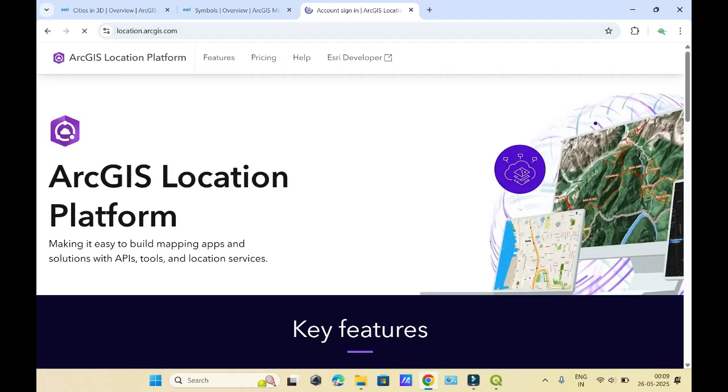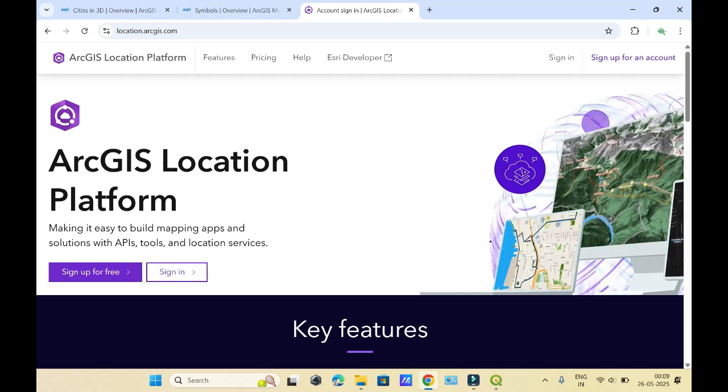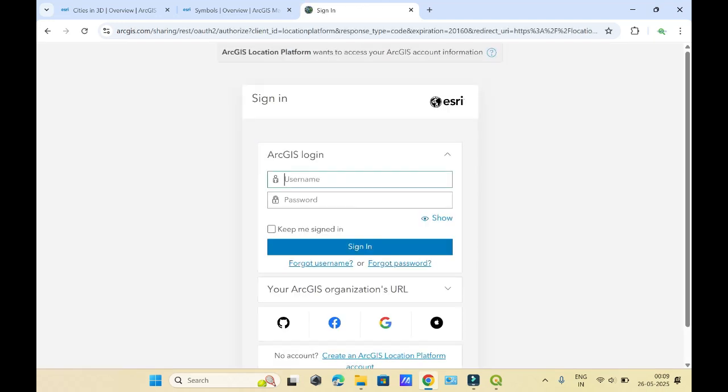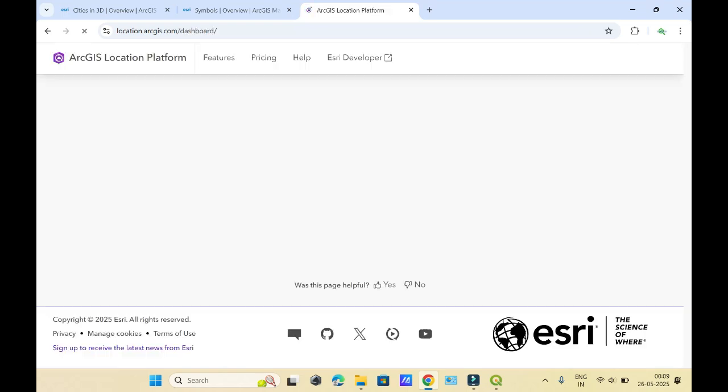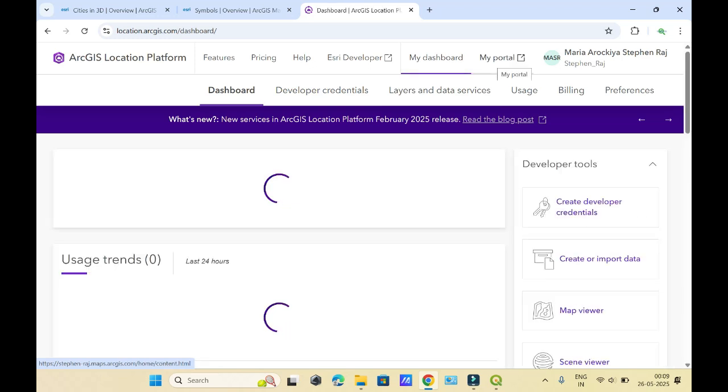I want to show these platforms, that's why I'm using this. So click on sign in. I already have an account, so I'm using that. Okay, this is the ArcGIS Location Platform. I'm going to click on my portal.